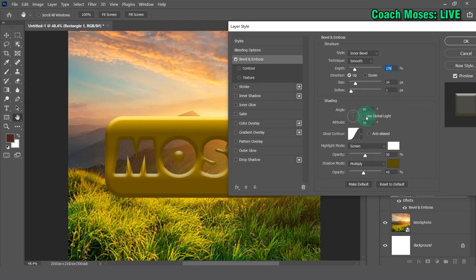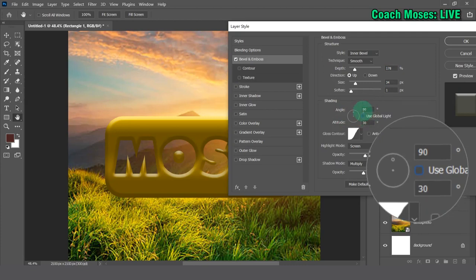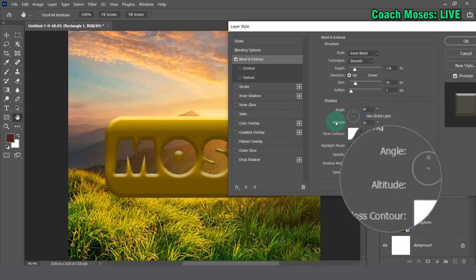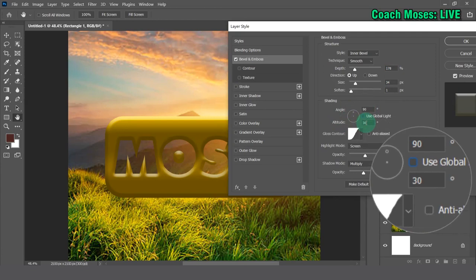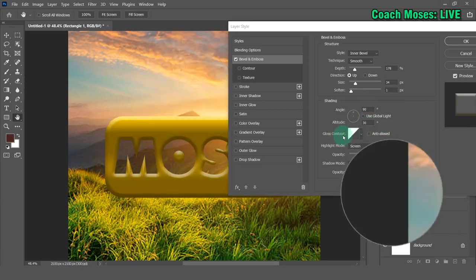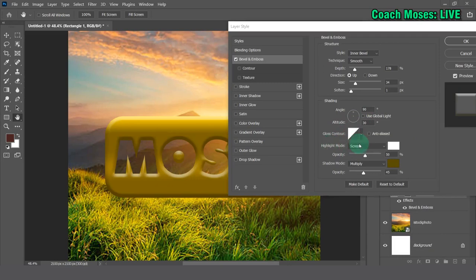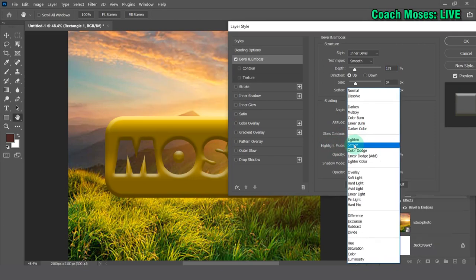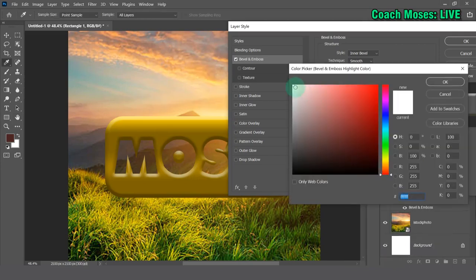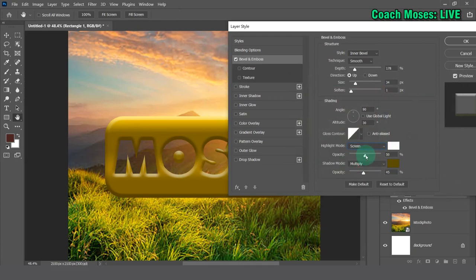Size is 34. Then soften is 1, as you can see here. Then I unticked the use global light here. I unticked it, and then the angle here is 90 degrees while the altitude is 30. Before I come to the gloss contour, I want to do something here. Now highlight mode, you can see that is set to screen. Click here and set it to screen if your own is not set to screen. Then click on the color, make it white as it was here. Then opacity, I made it 50. If I increase it, you can see how it appears on my work. I don't want that, that's why I have to decrease the opacity. I think this is okay. 57 is okay, or you can decrease it further.